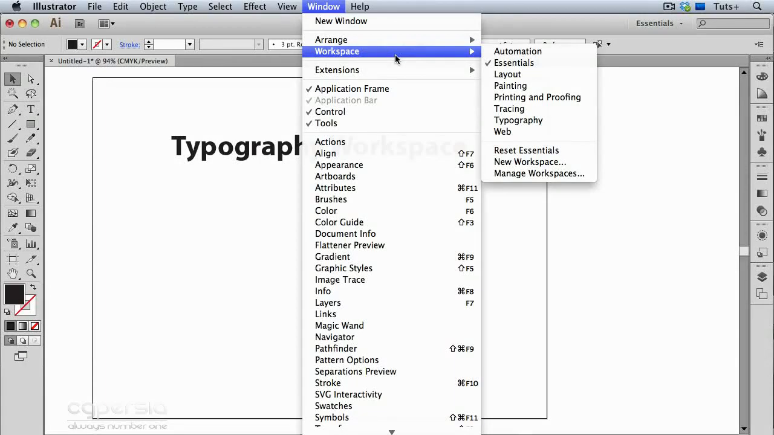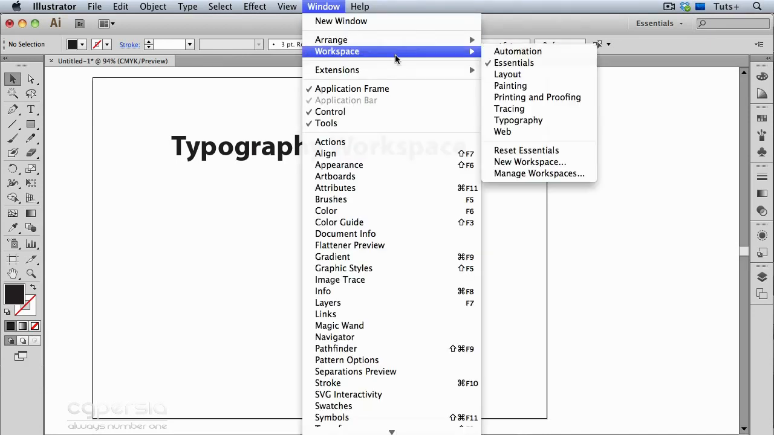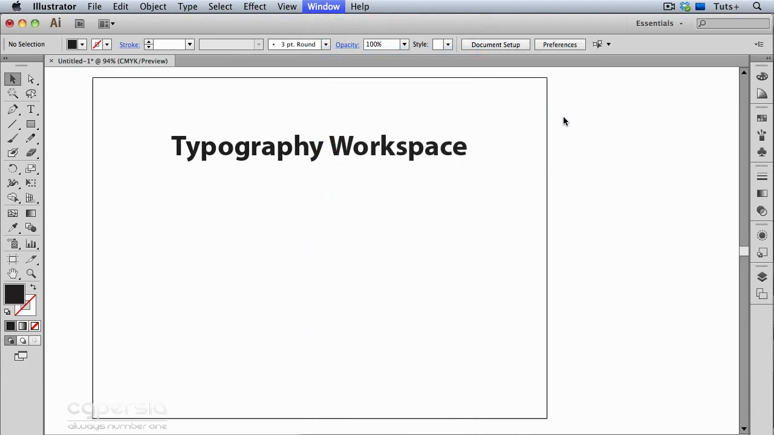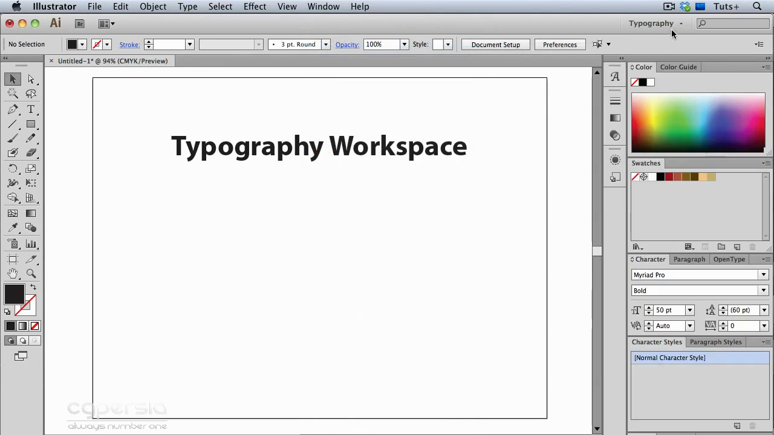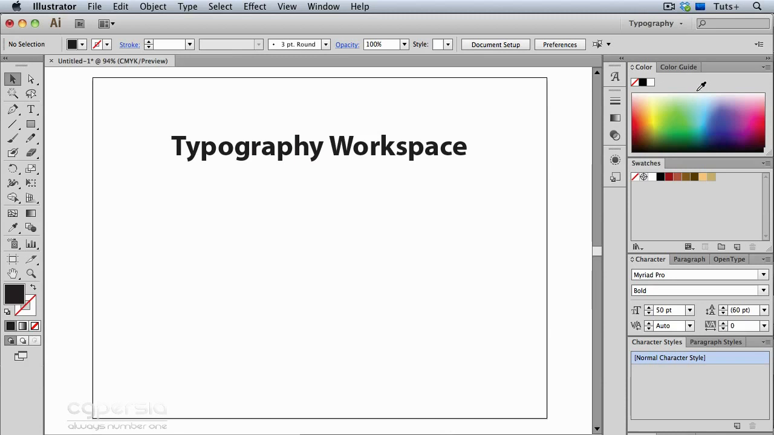You probably know that Illustrator comes with a few different workspaces, which are simply ways of arranging the panels to suit a particular kind of work. These are found under the Window menu, and these are the default workspaces for things like automation, layout, and painting, and there's one for typography. You can also access these from the application bar if you have that visible. Now these are just what Adobe thinks you might need more often when working heavily with type.